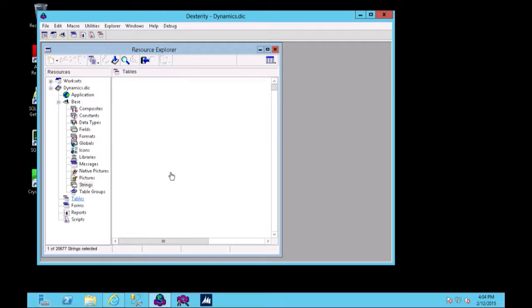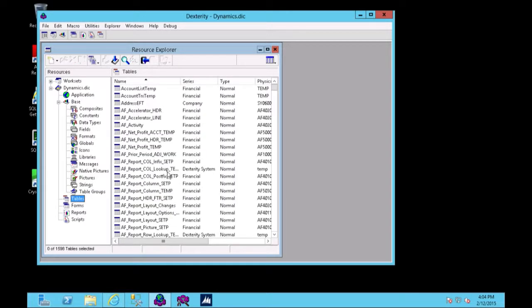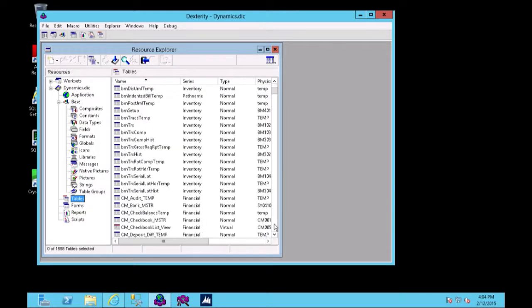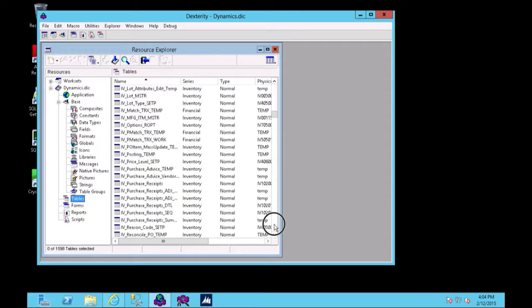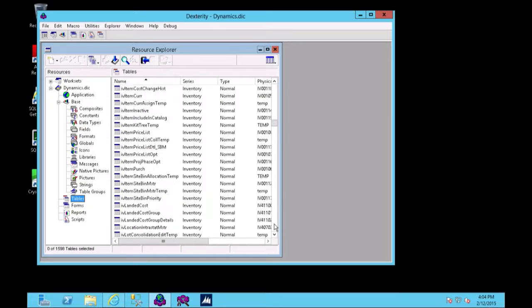Tables. This is where we actually store the data. So we go down here and let's find the RM Customer Master Table to give you an idea of what it looks like. We'll go through the different components of a table.